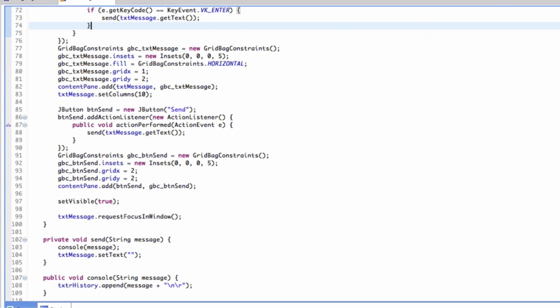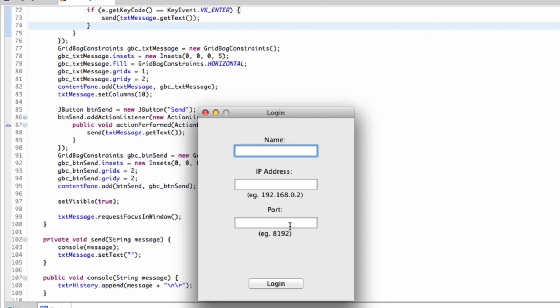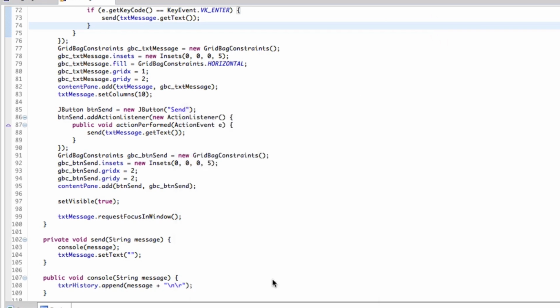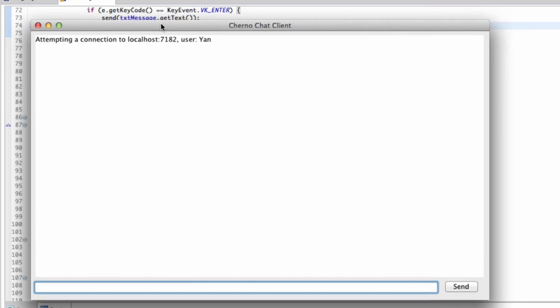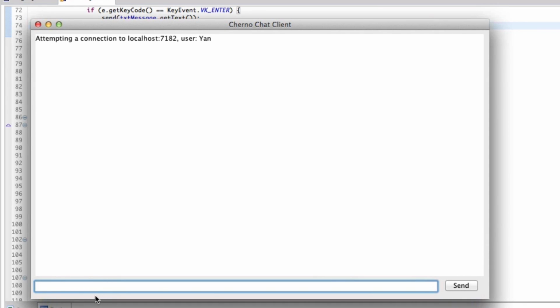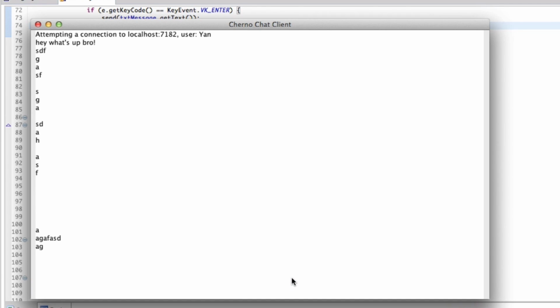So now if we run, what should hopefully happen once we type in our stuff here, 7182 does not matter. I could just do something like, hey, what's up? What's up, bro? And then I can just hit enter and notice it sends. And then of course I can do that repeatedly, as you can see. Now, if we just hit enter, it'll actually send that, as you can see. And whoa, that went down there.